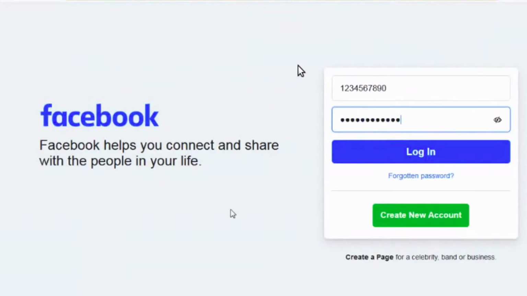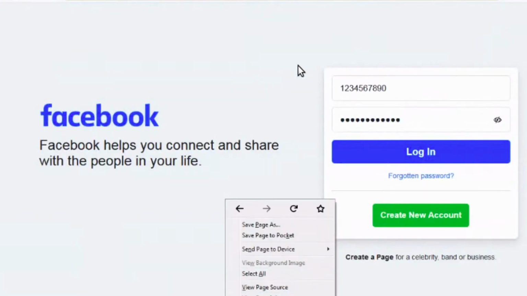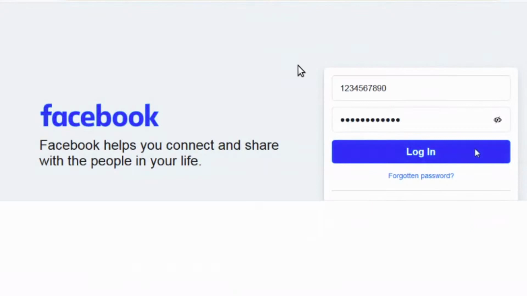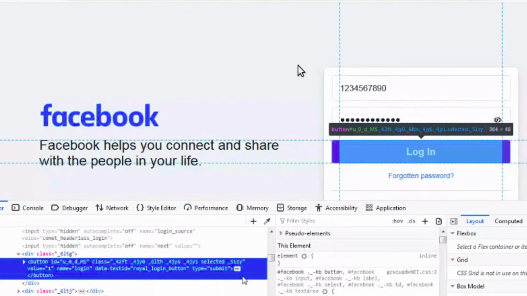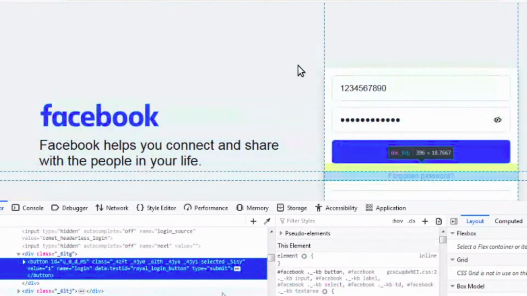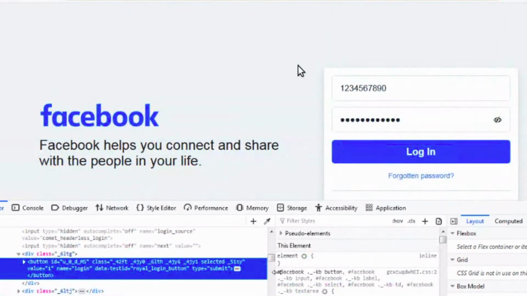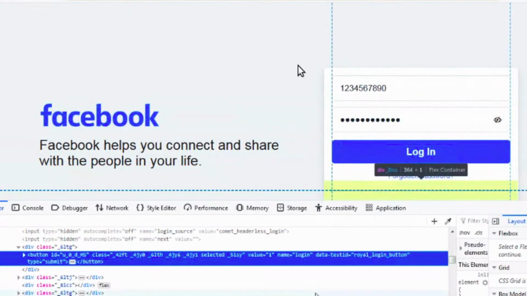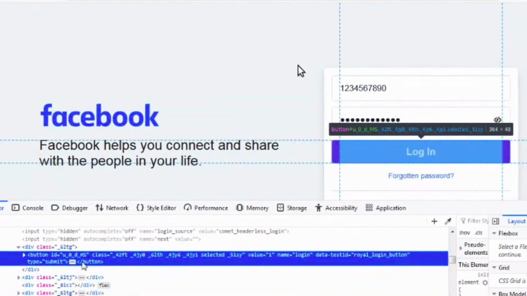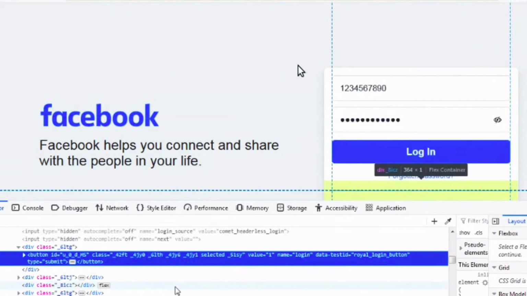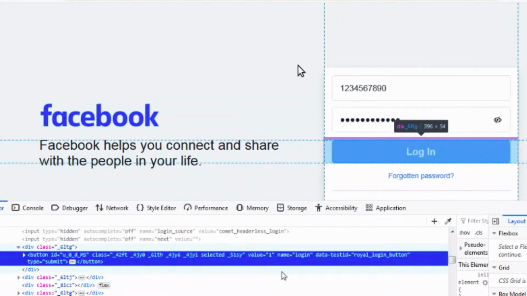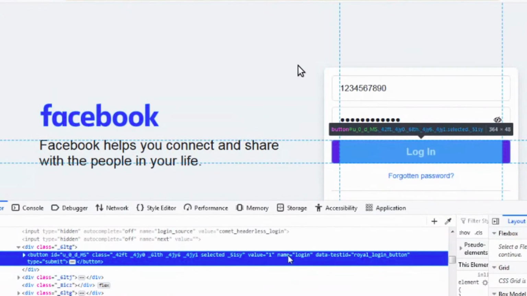u_0_d_q4. Okay, inspect it. In this session we have got this value. Where is the ID? Yeah, so in this case the ID is u_0_d_ms, so it is different. So no issues, we can use this name property in this case because it is fixed on every refresh.